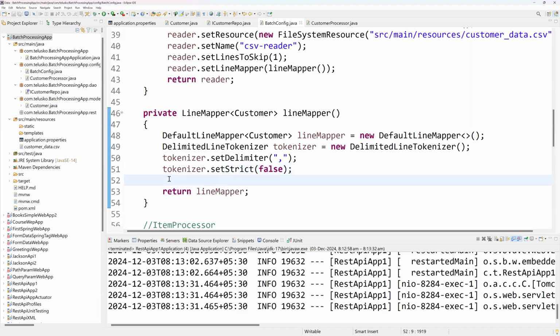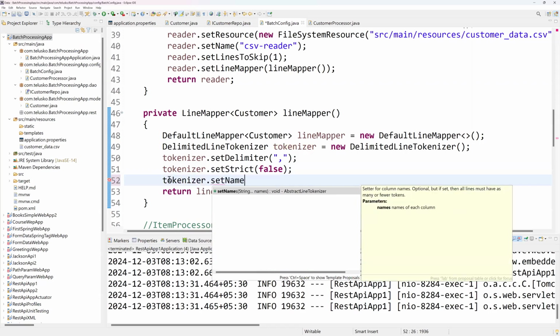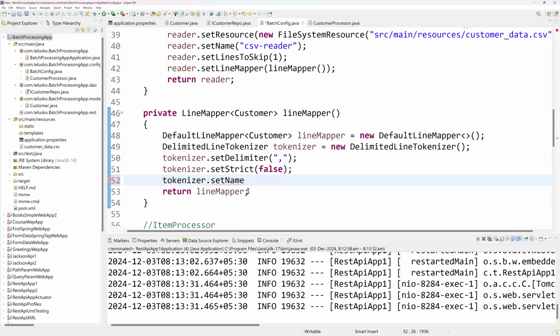Yep. Now I'll say dot set names. I'll say set names. And all the names I have to give. All the names which are there in your Pojo, I have to give as it is. I'll go back here and I have to give all the names, however many fields we have. How many fields do we have?